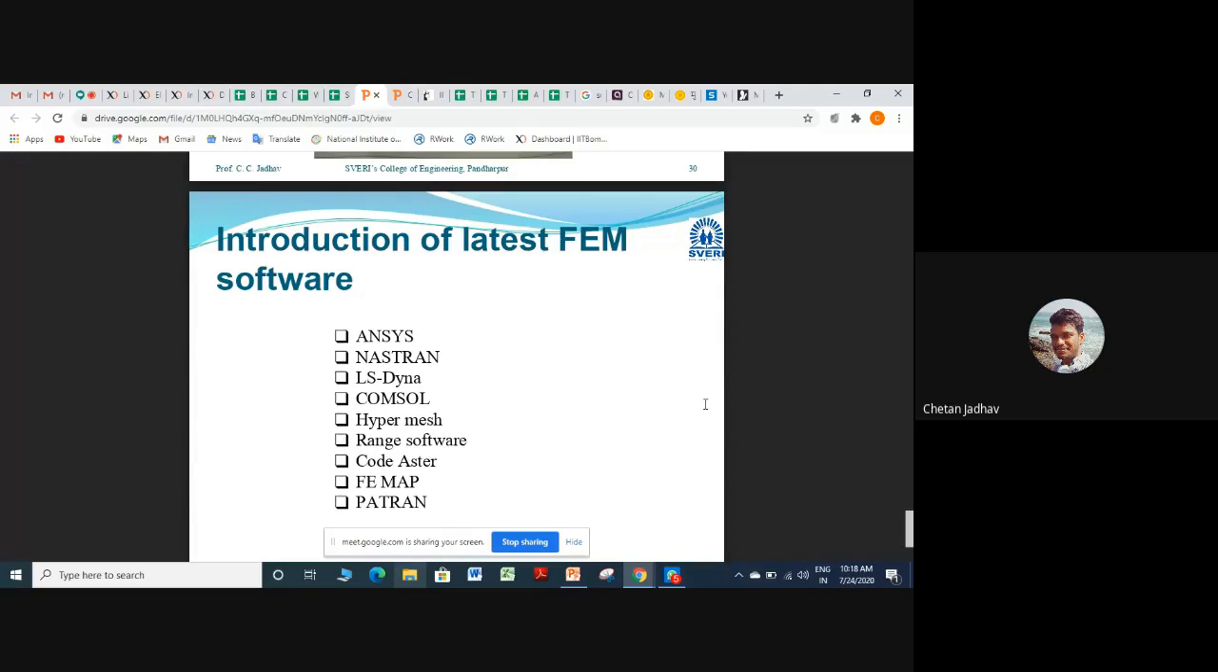Whatever the FEM industry is there, they are doing fundamental analysis. At that time we use this much software for analysis purposes, meshing, applying boundary conditions, or material conditions also. At that time we have to follow this whole procedure for doing the analysis and finding out our objectives. Okay, so this is the last point about the third chapter, part one, that is the FEM: introduction of the latest FEM software.